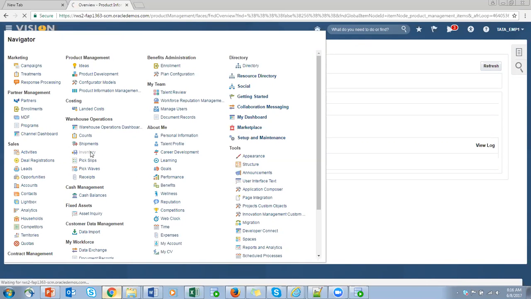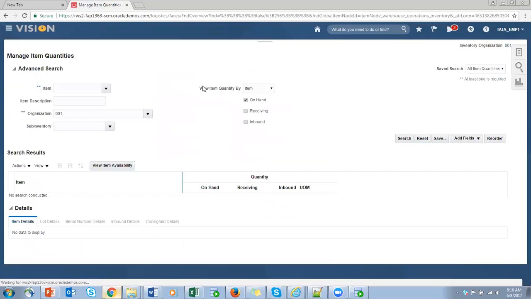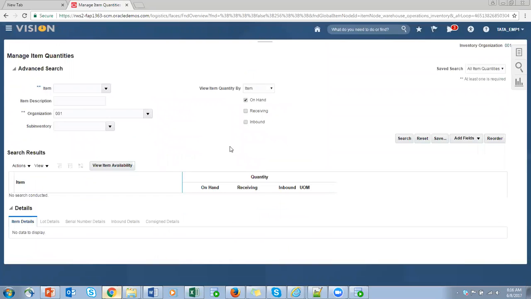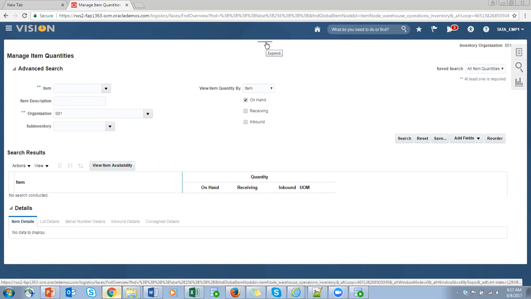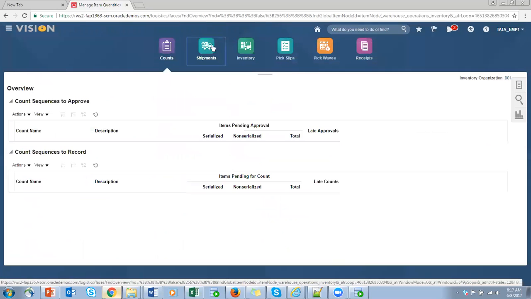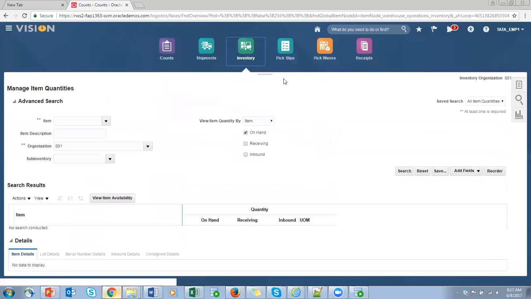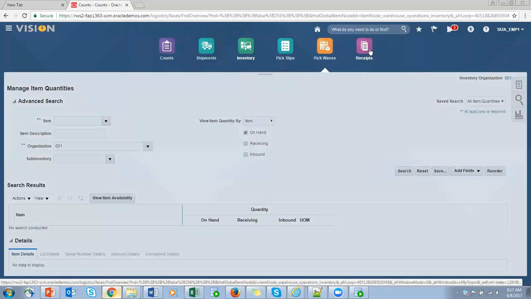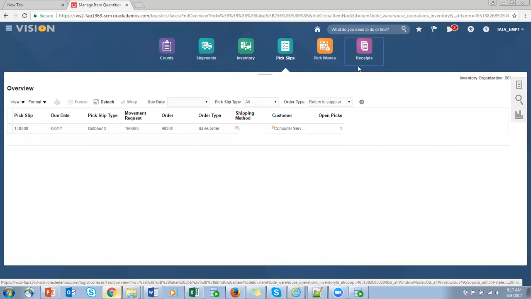Anyway, click on Inventory. Whenever you go for any task, under Warehouse Operations you can see the options available: Counting, to do the cycle counting; Shipment, to ship the material; Inventory, to do inventory related transactions; pick slips; pick waves; and if you want to receive any material, to create the receipts, you can do it here. Anyway, go for Inventory.